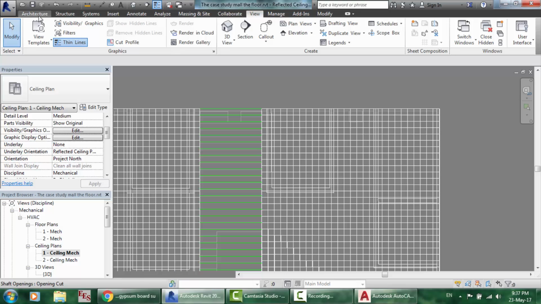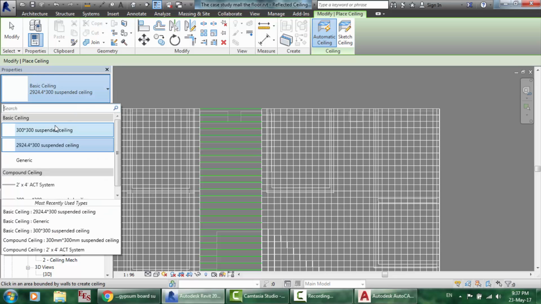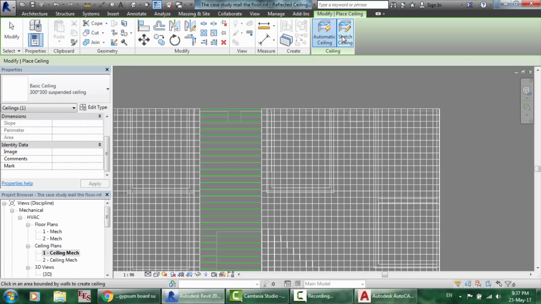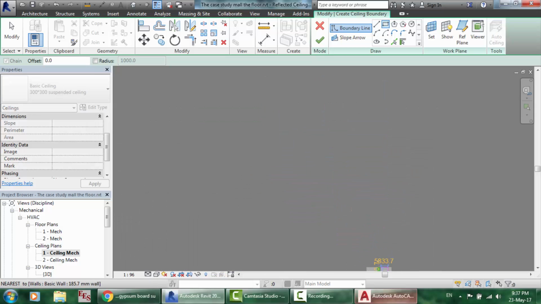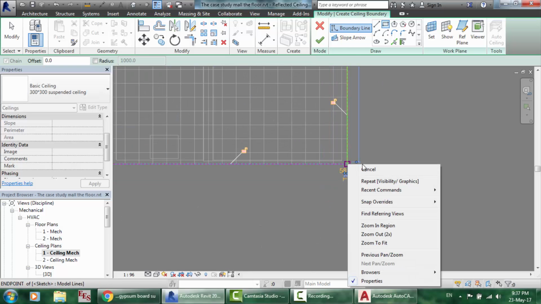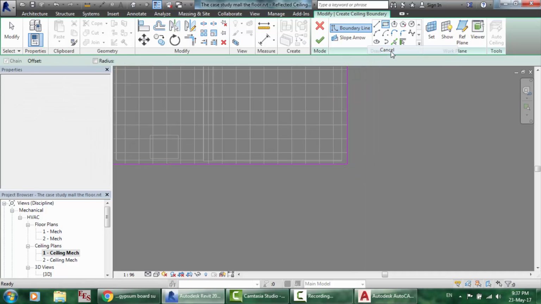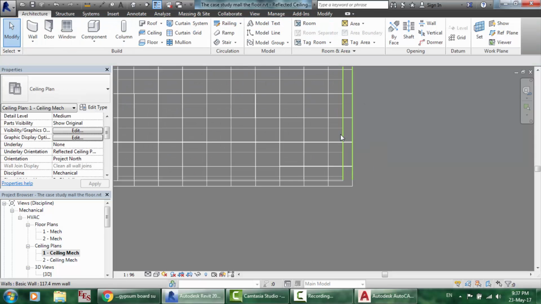Okay, go to Architecture and click on Ceiling, and we're going to select the ceiling 300. Sketch ceiling, draw the boundary from here to here. Okay, click cancel, and right. Okay, so this is the new ceiling.